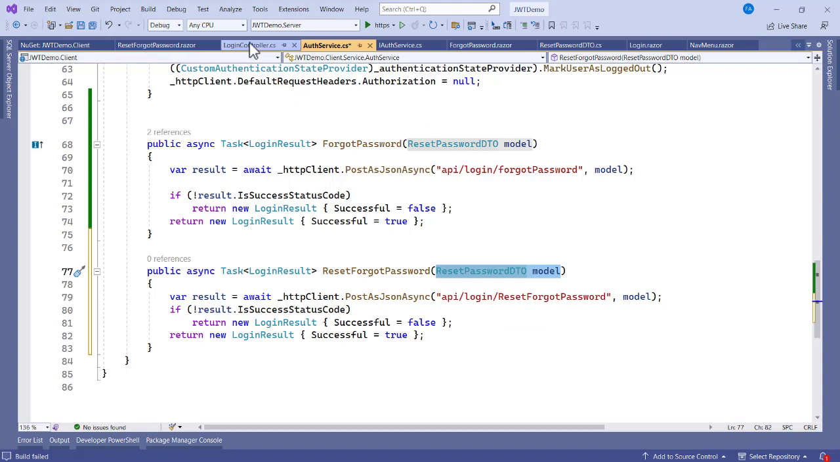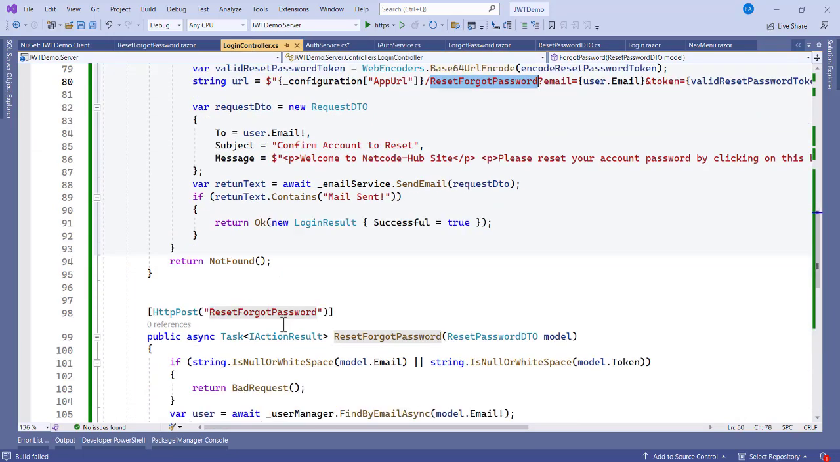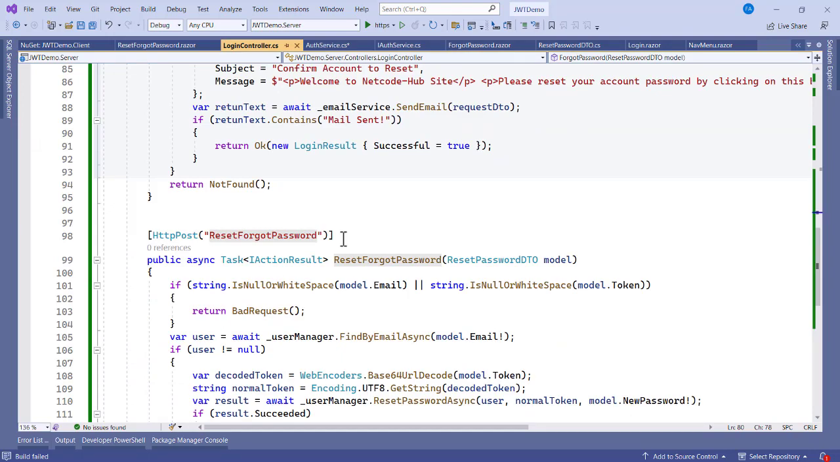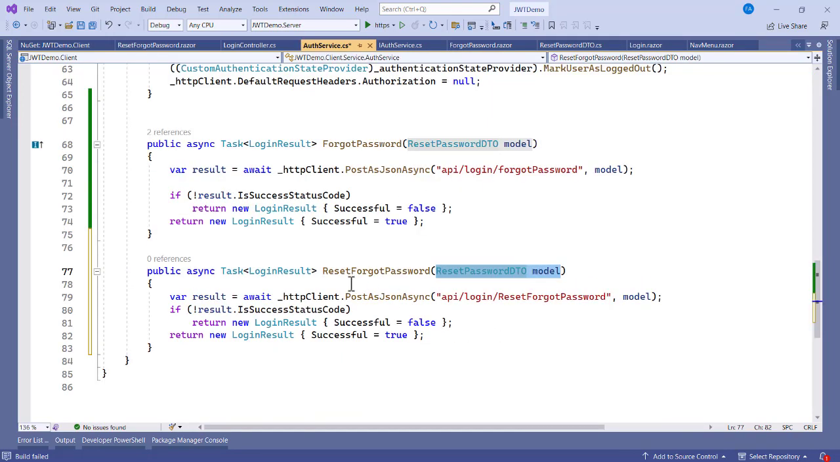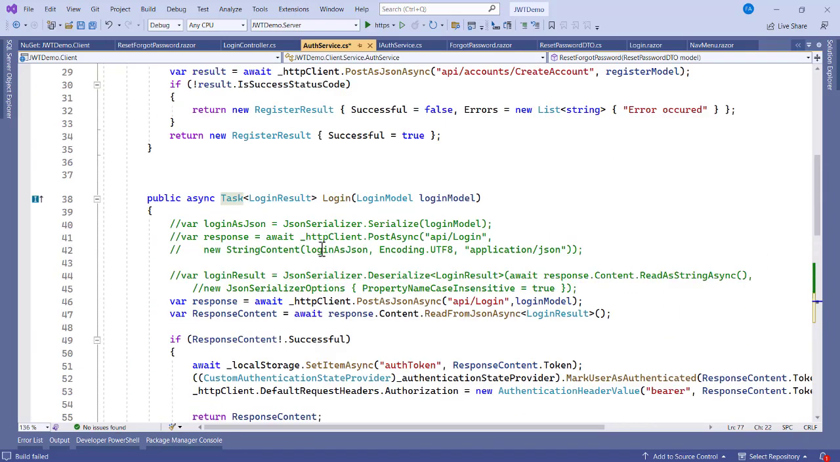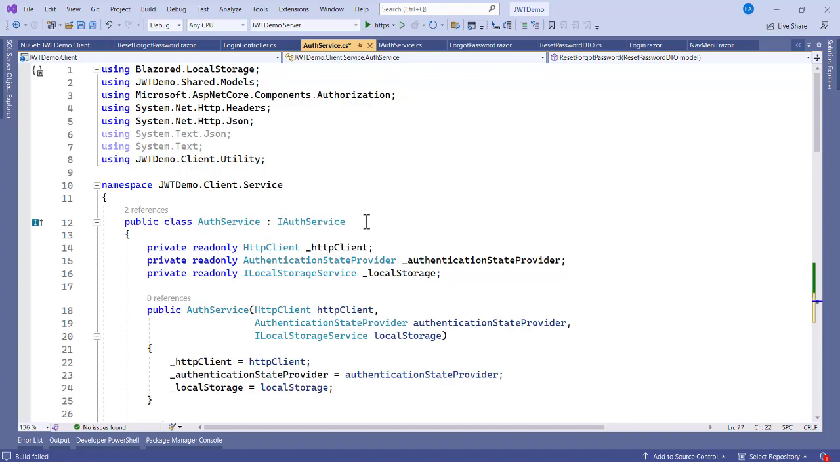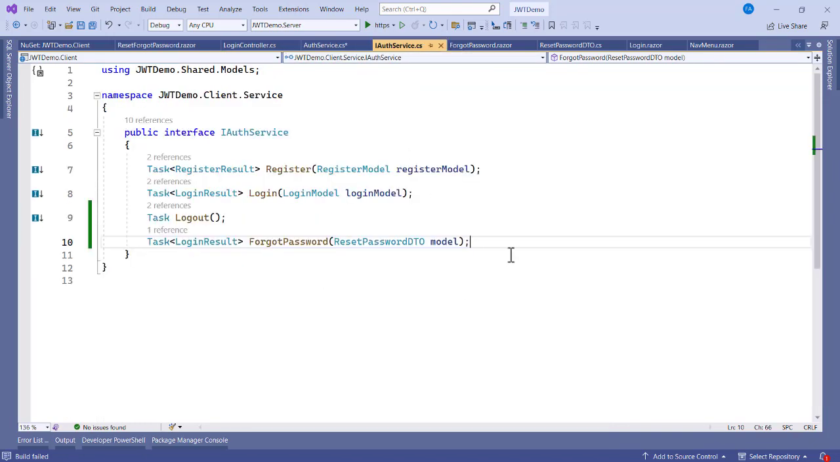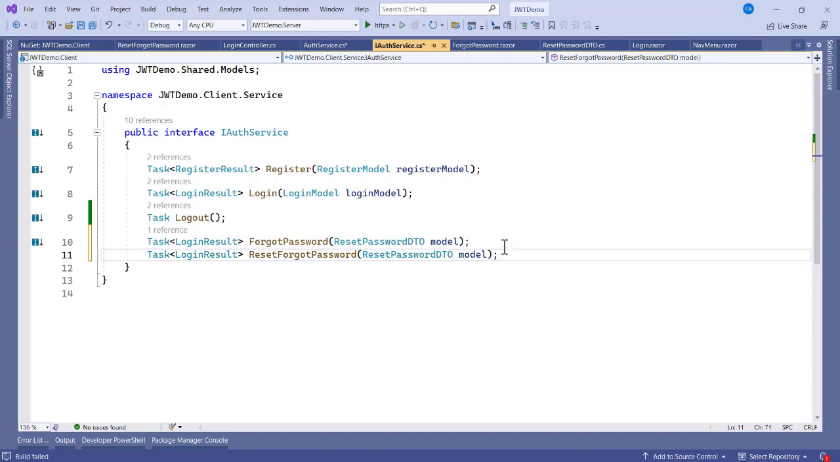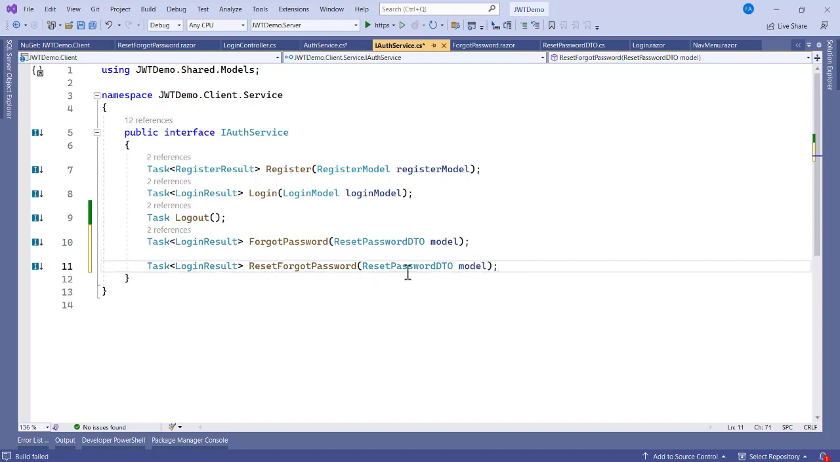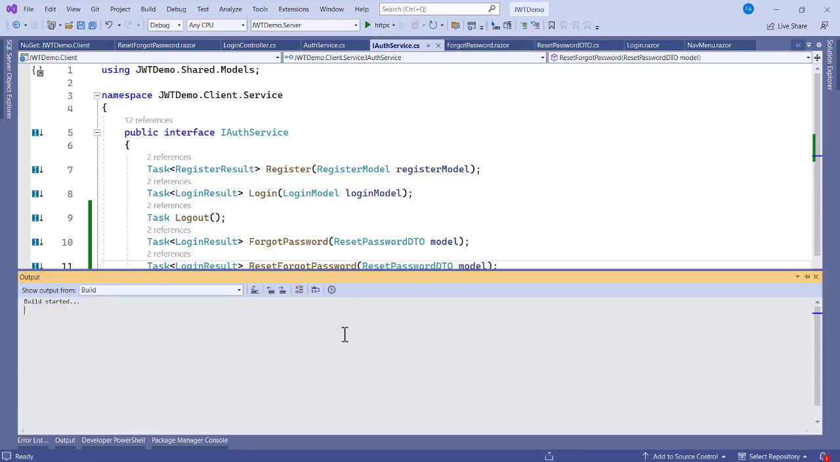So with the login controller, do you have reset password in? So that's the reset password here. But in this, we must have, let's copy this here, and we must add this to the interface. So let's add this here to the interface. That's a reset forget password. All right, so let's save this. Now let's run this and see if we have any errors again.